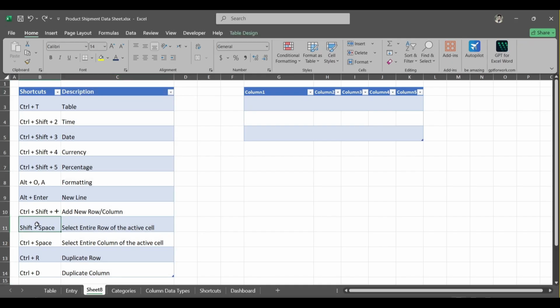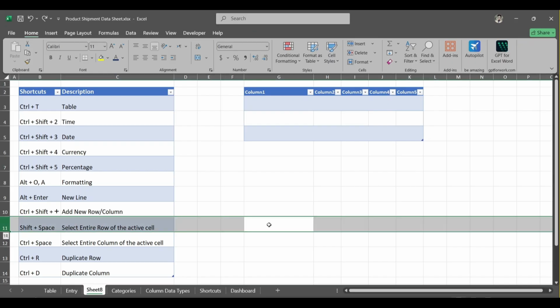Next we have Shift Space. Shift Space is used to select the entire row of the active cell. For instance, any cell you select or you tap on is referred to as the active cell. So if I click on this cell and I hold Shift and then tap space, this is going to select the entire row of this cell inside the table. If I come out here and I tap Shift Space, it's going to select the entire row.